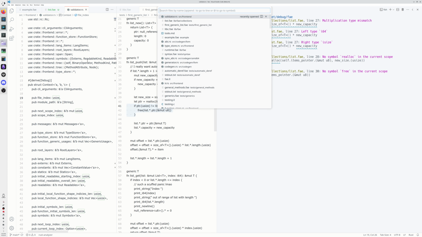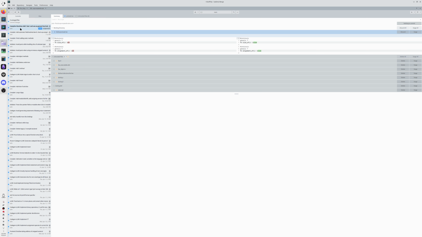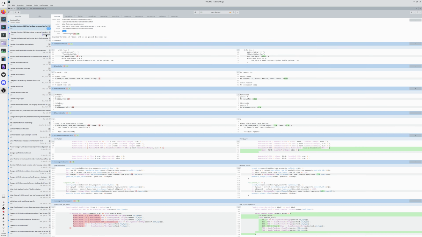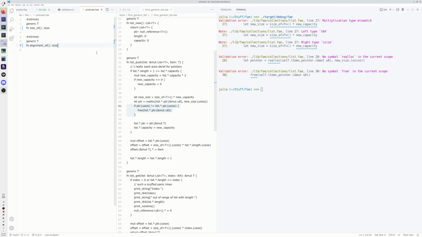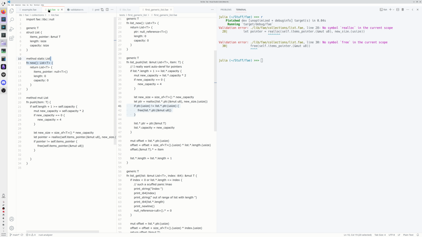Wait, what? Oh, I changed it on the compiler side, but not on the Prelude side. Whoops. Okay, yeah. So no realloc and free. Oh, is it actually going to let me do that? Does it actually allow this? Interesting. That might be a bug in the compiler.